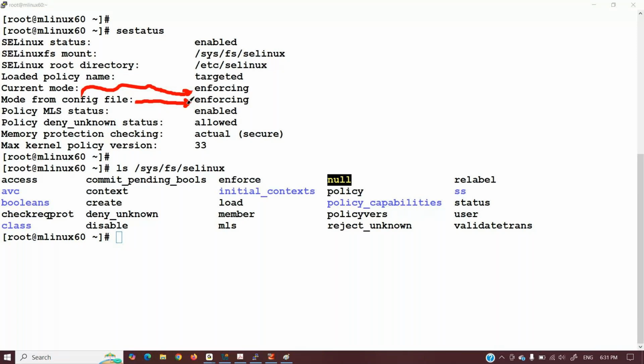I mean, in fact, a very smart reply that current mode is the current mode and the config mode is the mode from config file. See what a best use of English, isn't it? Current mode is current mode and mode from config file is the config file mode. Actually, guys, current mode is what we are having SE Linux right now. Mode from config file, you can call it as a permanent mode.